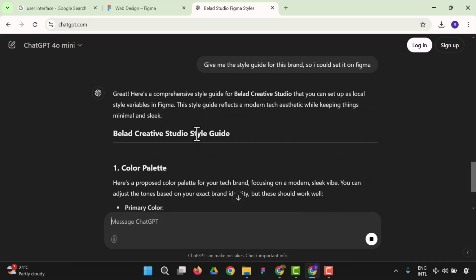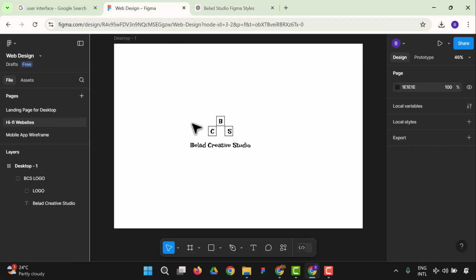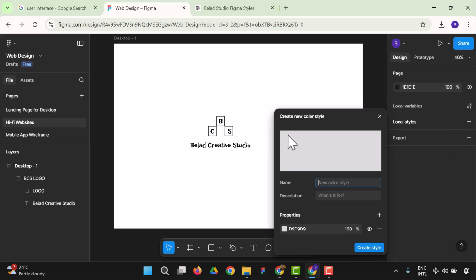So let's see what we have right now. It has given us a style guide right here. So let's start by setting that up. The first thing I want to set is our color palette. When you start creating for brands, you need to set up your color palette. So you will come to local styles, and the first style we want to work on is color.